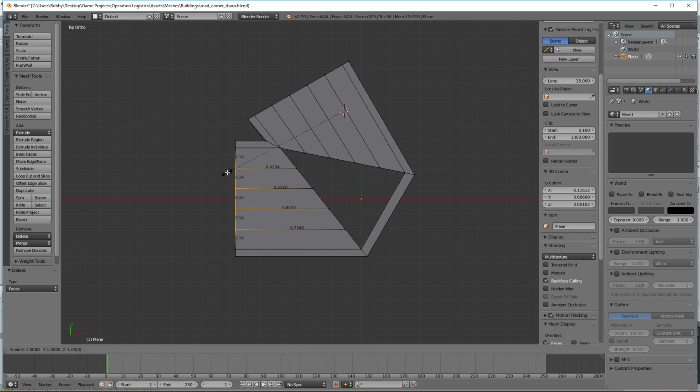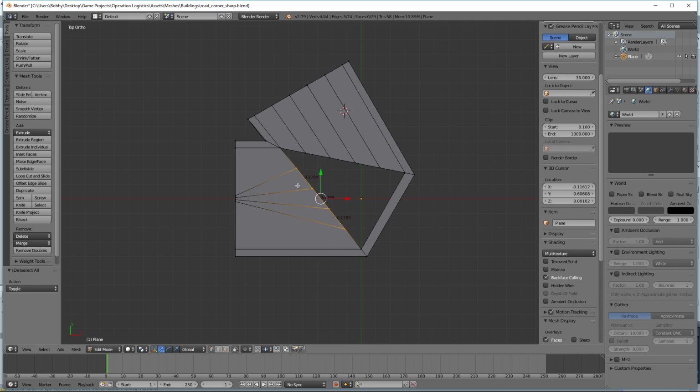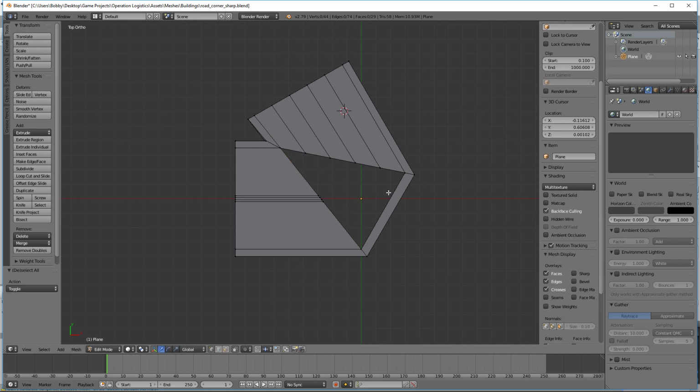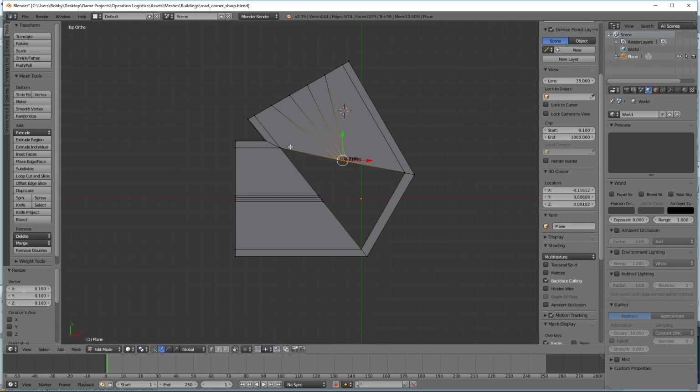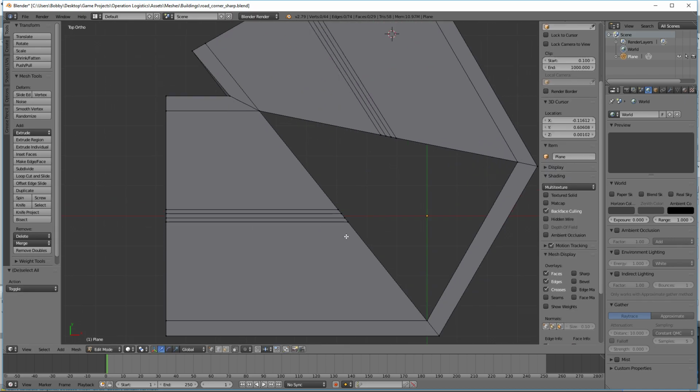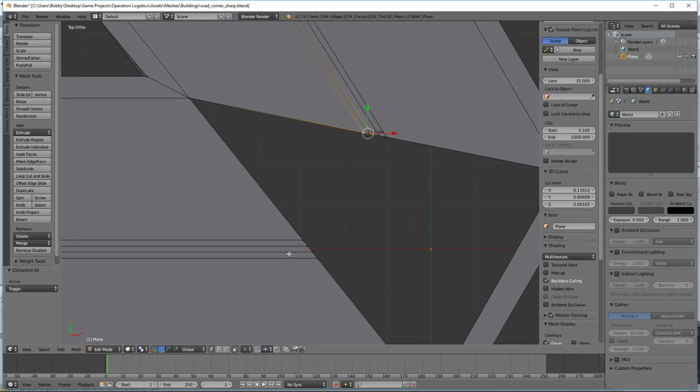And then scale this. Whoa, now. Hang on, we are not on our median point. There we go. So scale this down to 0.1. Scale this down to 0.1. This to 0.1. And this to 0.1. Excellent. And then we just need to make these faces.